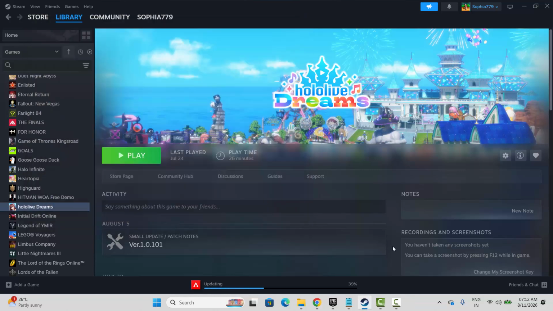NVIDIA and AMD users, go through the link already given in the description and you can easily update your graphics card from there. Next method is to disable antivirus program. So if there is any antivirus program installed on your system, then you are suggested to disable it before you launch the game. This will surely help to fix the issue.